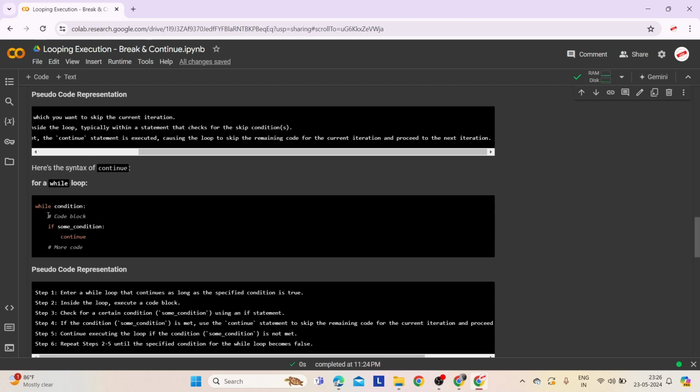While condition, include the code block. If some condition, continue, and include more code. What this code does is it executes a code block as long as a certain condition is met. Within the loop, there is an if statement that checks for another condition. If the condition is met, the code will continue to the next iteration of the loop using the continue keyword. The loop will then proceed to execute the remaining code in the block.